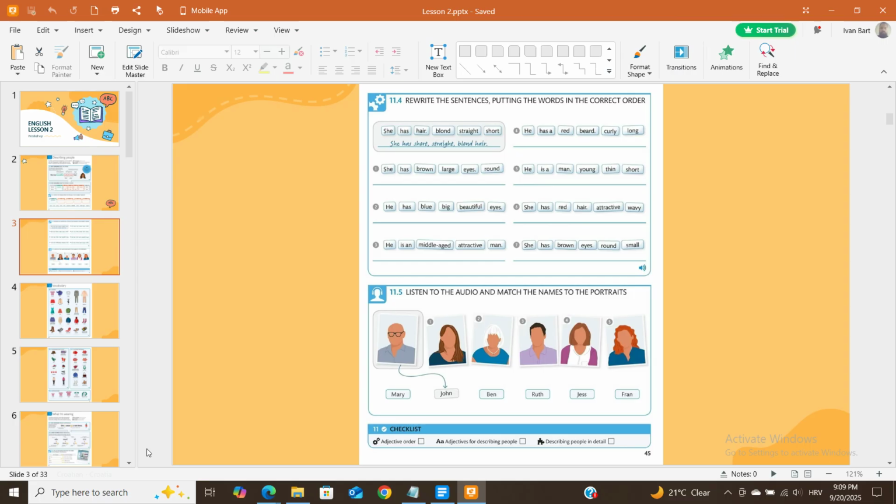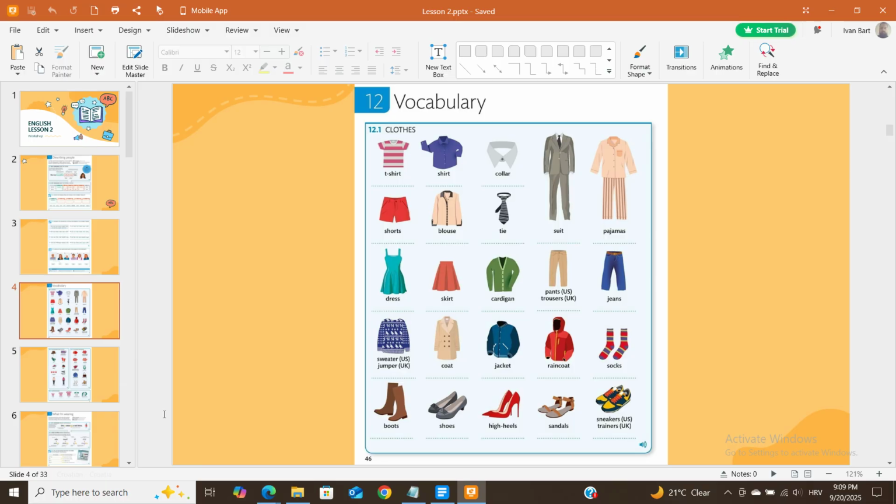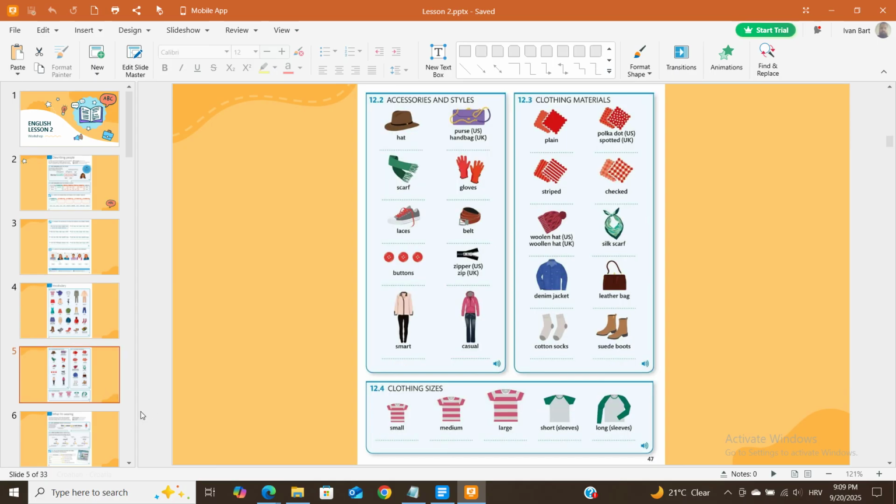12 Vocabulary. 12.1 Clothes. T-shirt, shirt, collar, shorts, blouse, tie, suit, pajamas, dress, skirt, cardigan, pants (US), trousers (UK), jeans, sweater (US), jumper (UK), coat, jacket, raincoat, socks, boots, shoes, high heels, sandals, sneakers (US), trainers (UK).